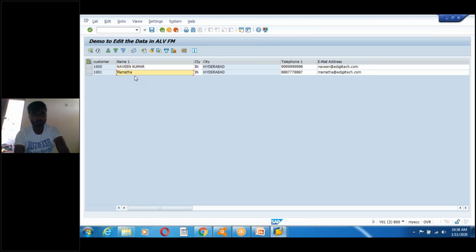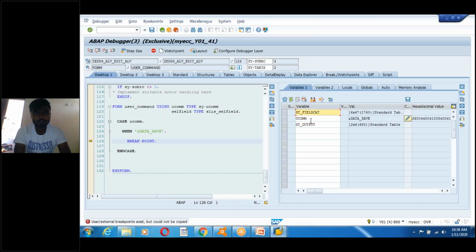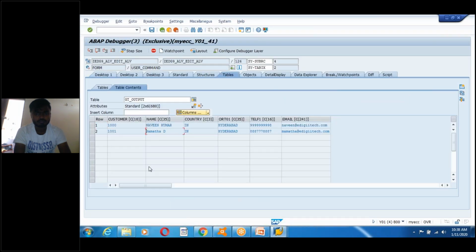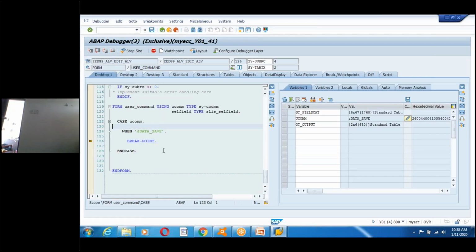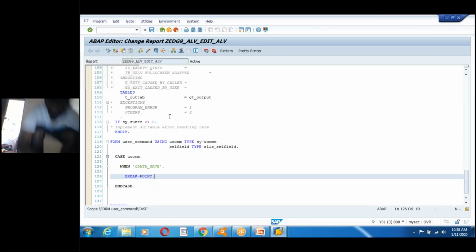So normally, Mamata, I don't press enter. Mamata, what is your full name? Okay, Mamata B. I didn't press enter. Now I save it and go to the output internal table. See, it is getting automatically. But sometimes you will not get an editable value automatically over here. Now it's coming, I don't know why. Sometimes you never get it. So if that is the case, you should handle that also.